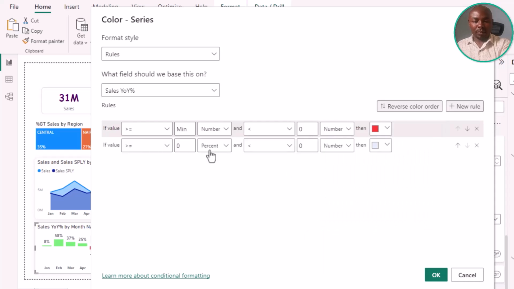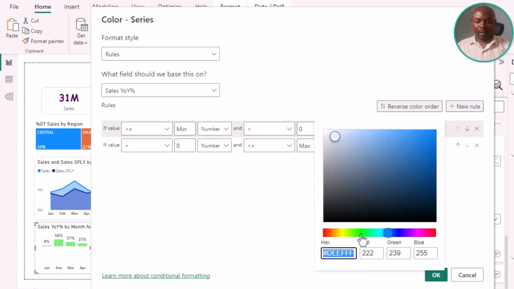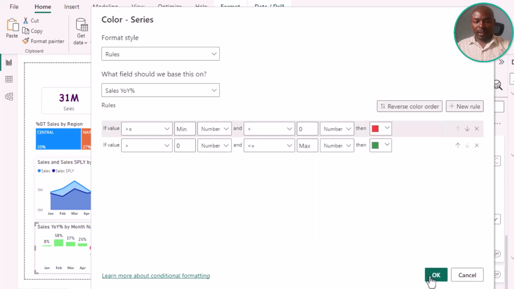Then add a new rule. If it's greater than 0 as a number but less than or equals to the maximum, I delete that. Then I want a green shade for that. Then probably I can take that one and say okay.